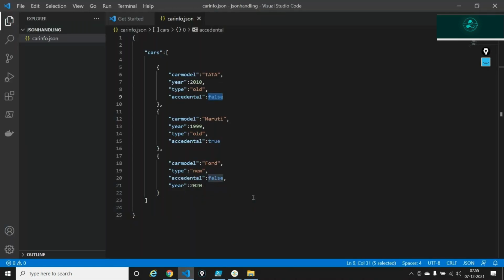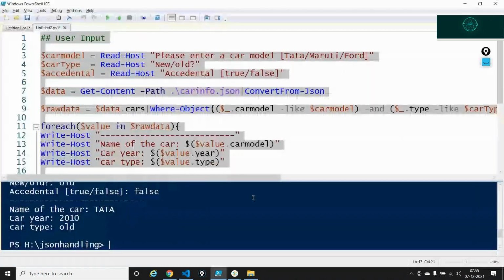Okay, any questions here, guys? Can't we compile here only, whether the JSON inputs are correct or wrong? I'm sorry, I didn't get you.